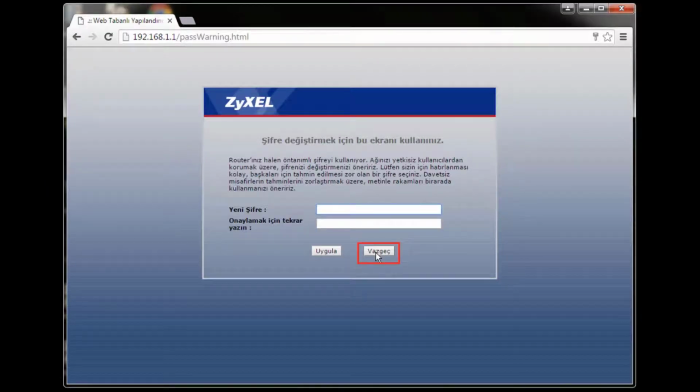On this page, you will see a new password. So you can change the password of your modem. If you don't want to change it, you can just click on vazgeç. It's like skip. And after you skip this, you will get a new page.